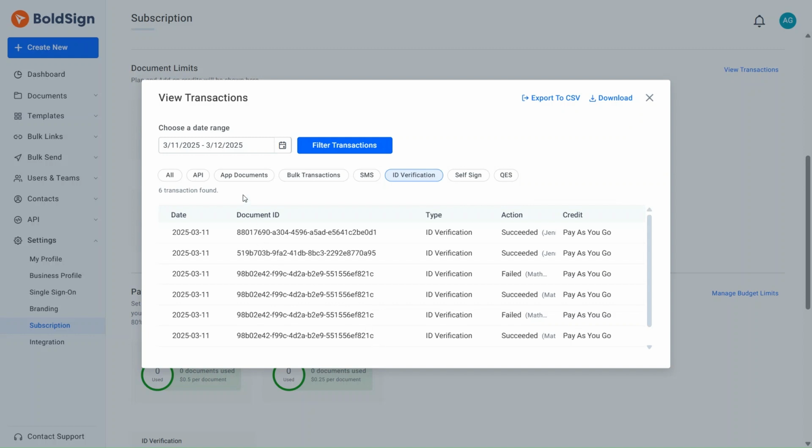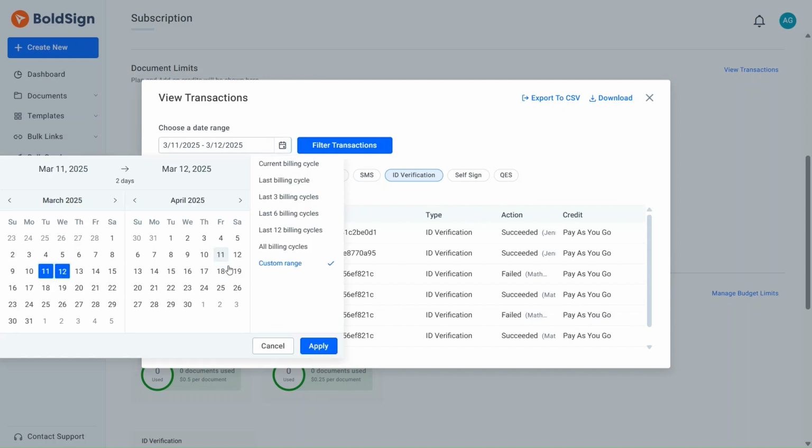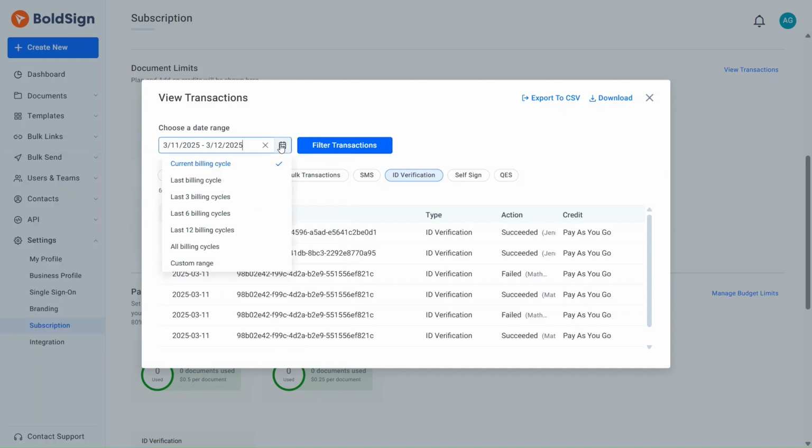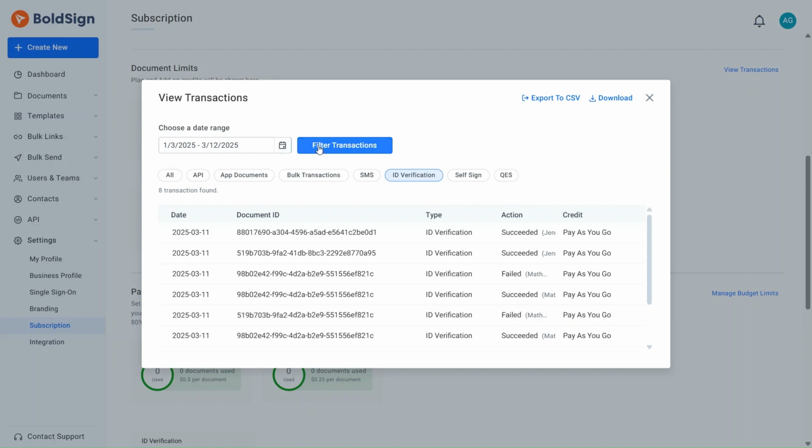I move to the Choose a Date range field and click the calendar icon. I can choose to filter based on billing cycle options or a custom date range. I choose the All Billing Cycles option. The start and end dates for the all billing cycles are displayed. I click the Filter Transactions button. All the ID verification document transactions within the all billing cycles are displayed.